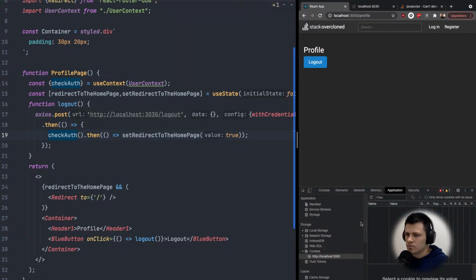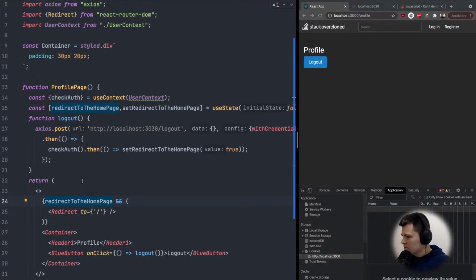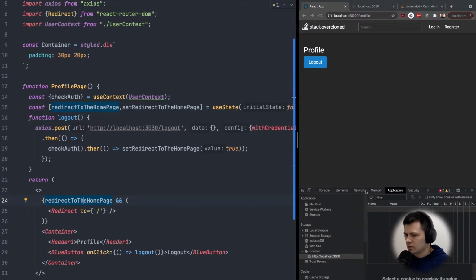Let's log out. We have lost the token here, but we have not been redirected to the home page. Alright, let's see why. It's because this method will not run, because this one will fail. So we need to use catch here instead.